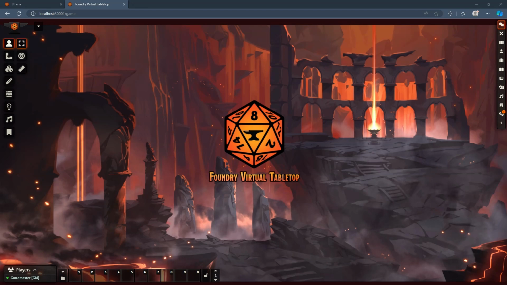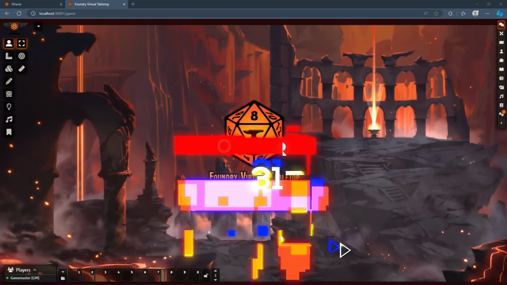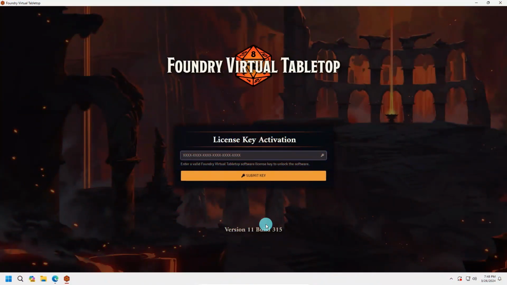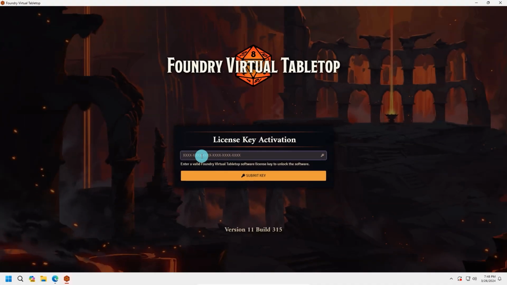For this tutorial, we will be using Foundry version 11. If you're installing a different version of Foundry, your experience may vary slightly. The first section you'll be greeted with after launching Foundry for the first time is the license activation screen. To find your license, open your browser of choice.